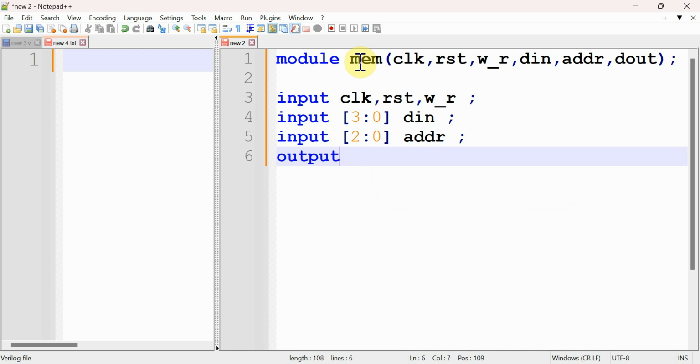My output also will be of 4 bits only, because if the data being written is 4 bits, the output also will be 4 bits. But because I need to store my output, I am declaring it as reg, and you can route d_out here.